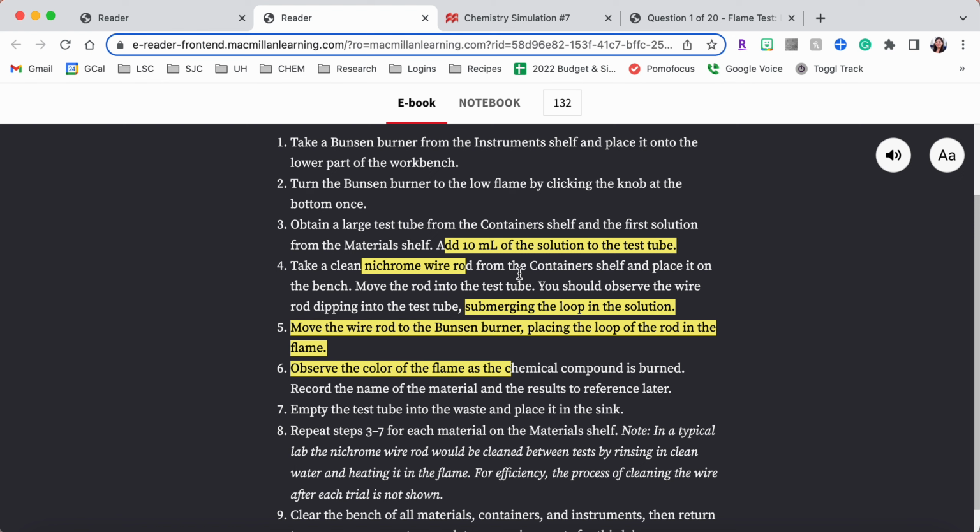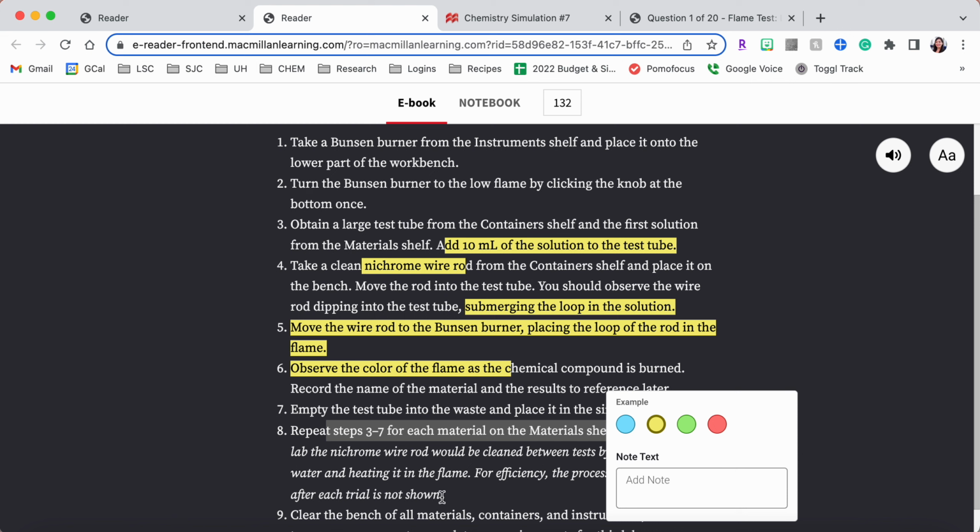So you'll be taking that rod, dipping it into the solution, submerging it into the solution, and then you place the wire rod into the Bunsen burner. And then you observe the color and record that, okay? And then you repeat this for all the materials on the material shelf, okay?